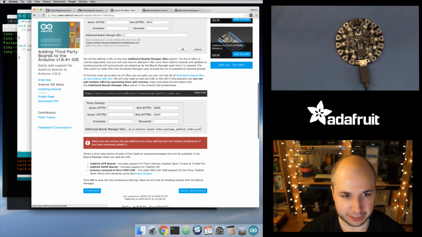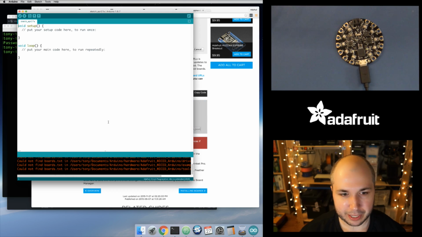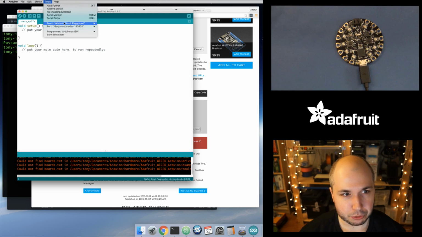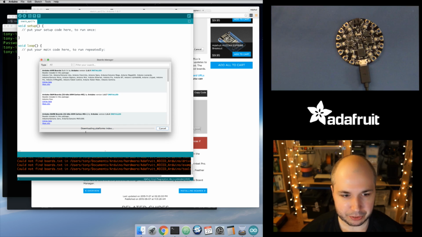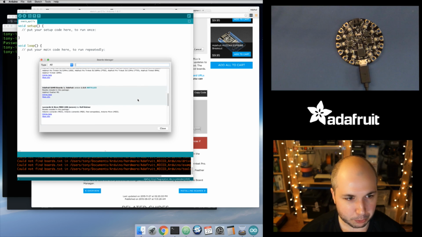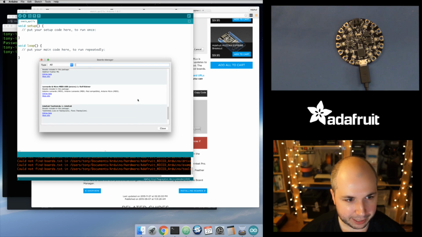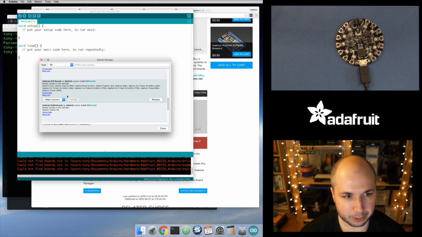If we scroll down, you want to copy this in, and then once that's in, you want to say OK, and then close out and reopen the Arduino IDE just to make sure that it reloads it, because sometimes it doesn't reload it. Once you do that, go into Tools, Board Manager, and let it run. You'll see it downloads a bunch of things in the background. It goes to that board package URL, and if you scroll all the way down, you'll see there's a whole new package on here. There's the Adafruit AVR boards package, and you want to install this.